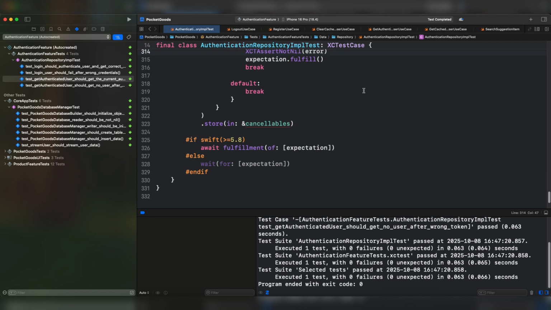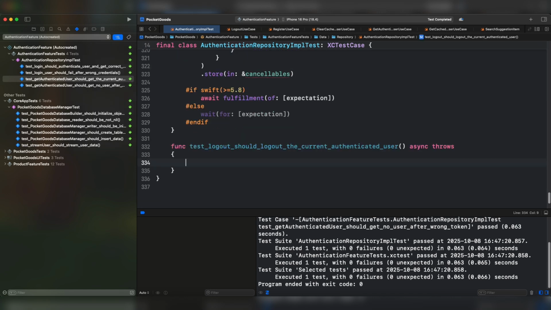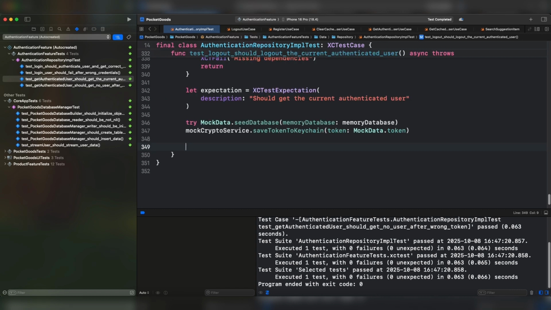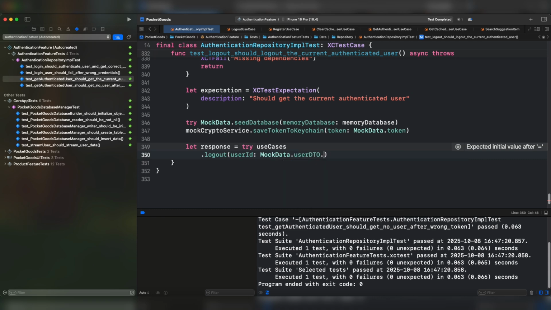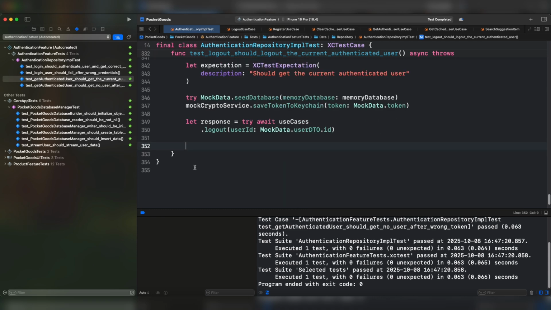The last test case here, we need to make sure that the logout use case should log out the current authenticated user. In order to simulate this scenario, we have to seed some data to the database and we have to save the mock token to the mock keychain that we have implemented before. Now we're going to act by calling use cases and logout user ID, which is mock data and user DTO and ID. Next, we need to make our assertions.